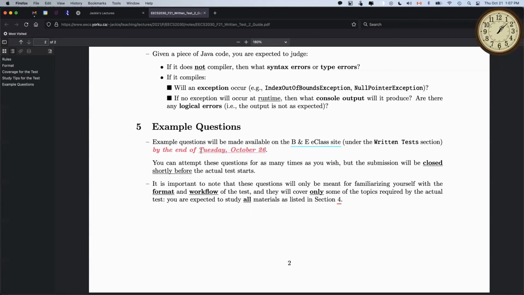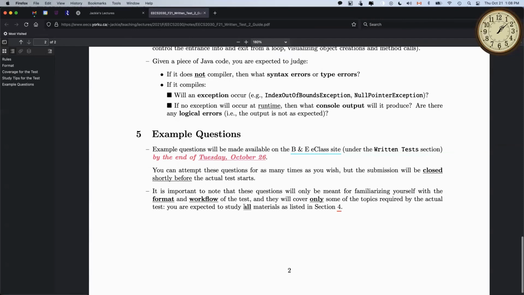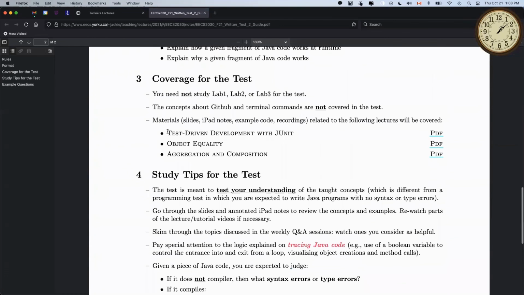So for example, if I make it available sometime on Tuesday, you can still try that on Tuesday or Wednesday. You can still ask me questions during the Q&A. So you definitely have the opportunity to clarify any doubts. All right. Just to let you know, we don't have any practice questions right now, but they will be available by Tuesday. Before that, you should really study all the materials as listed in section 4 about these 3 lectures. If you haven't, you really want to catch up.